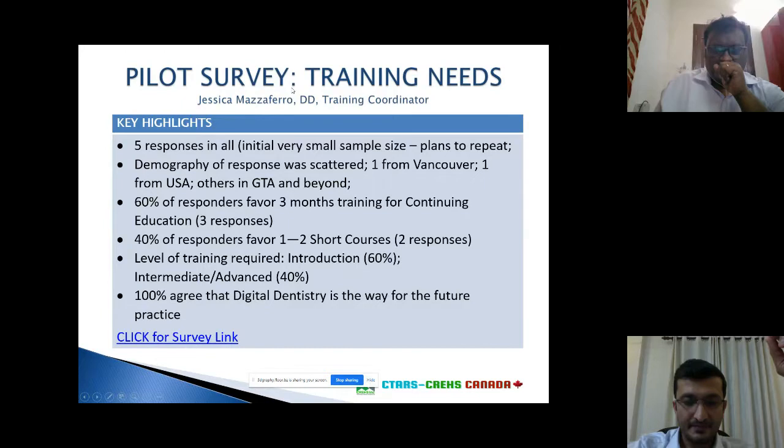We had done a pilot study, which was very preliminary, just to get a sense of the landscape and where the demographics were. We found that 60% of our responders favor 3 months training for continuing education, while 40% favor 1 to 2 short courses. On the level of training required, 60% wanted introductory, and intermediate or advanced was about 40%.